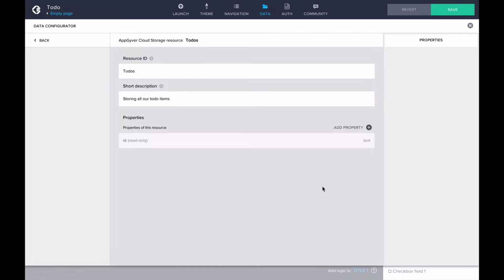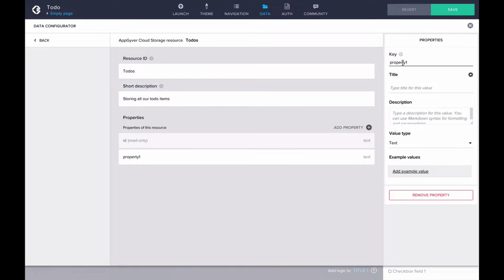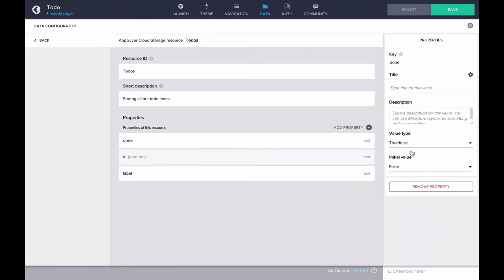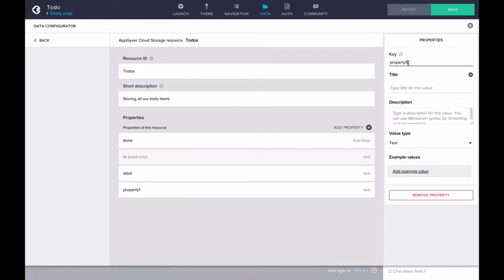Next, we will have to define the schema of this resource. This means defining what kind of properties each record in this resource will have and what the expected data type is. For our app, each to-do item will have a text type label property and a done property, which is of the true or false type. We will also give each item a created at property, which is of the date time type.